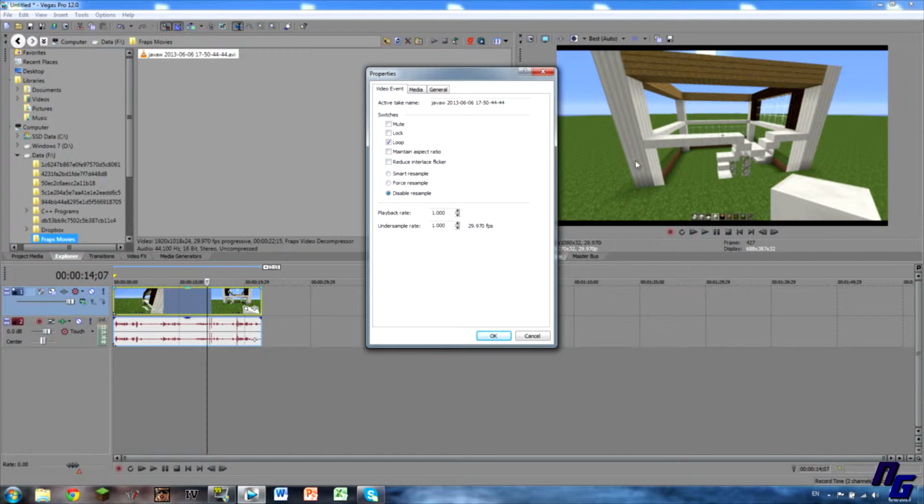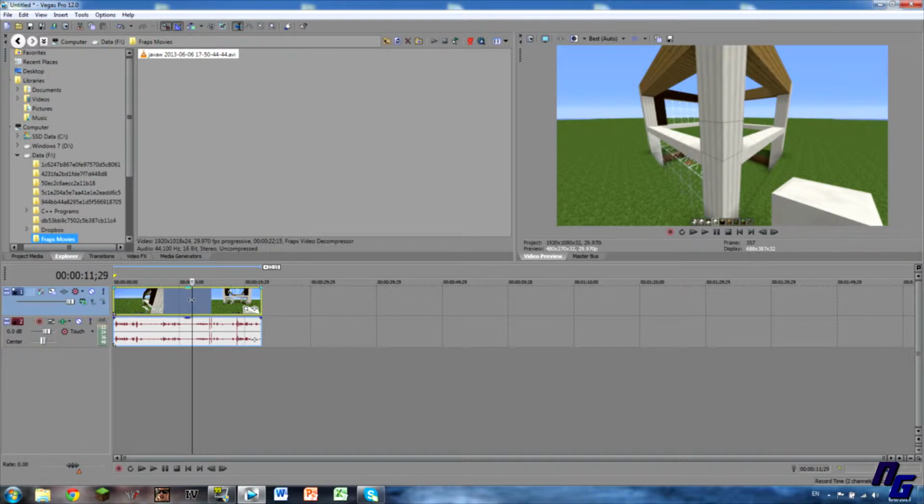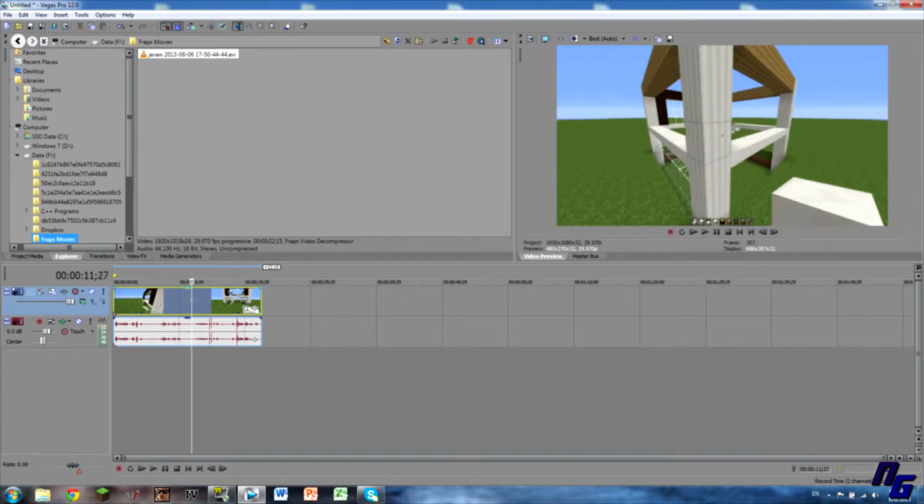disabling resample basically gets rid of any blurring or ghosting effects, and unticking maintain aspect ratio just gets rid of these black bars and makes it fit to the screen perfectly. So click OK, and as you can see, the blurs and everything have gone. There's no real blurring, and it's fit to the screen perfectly.